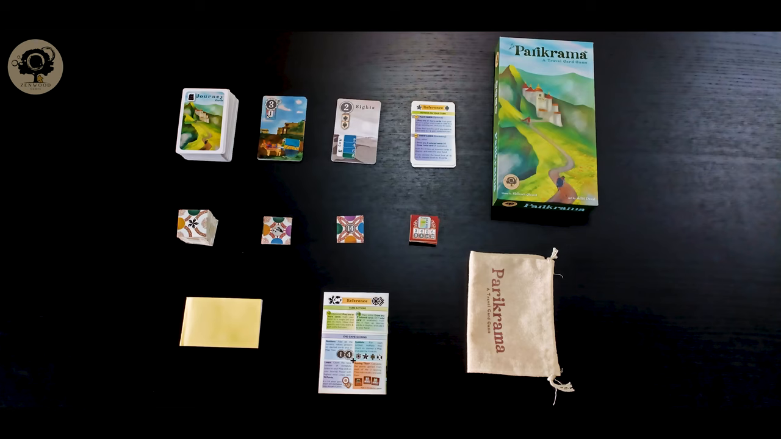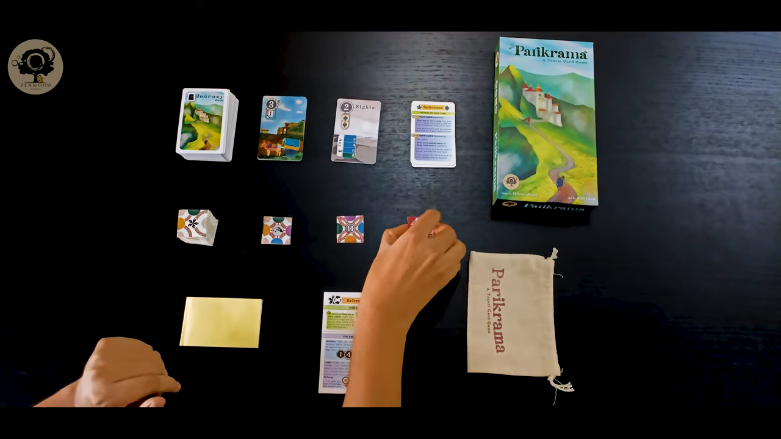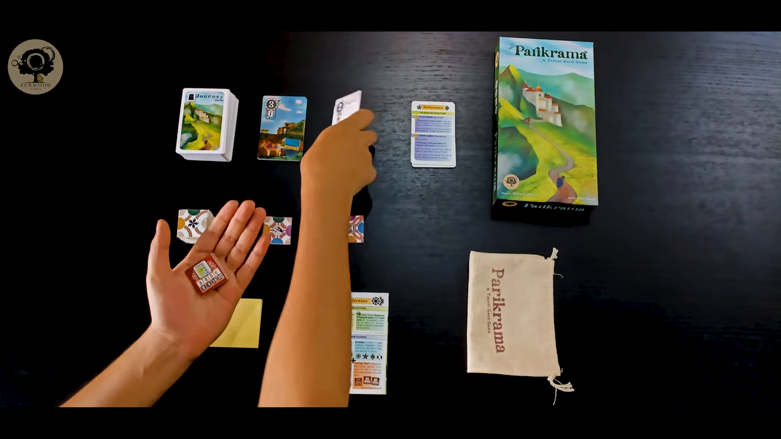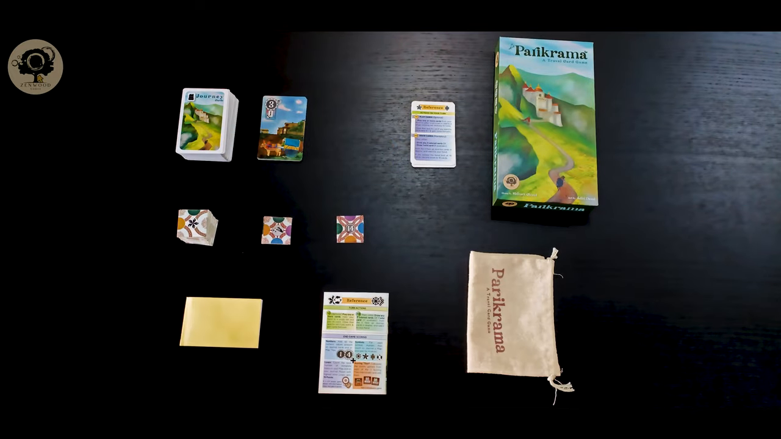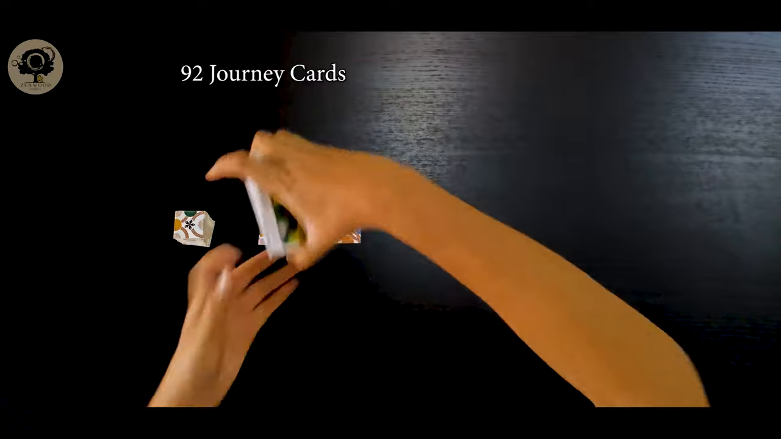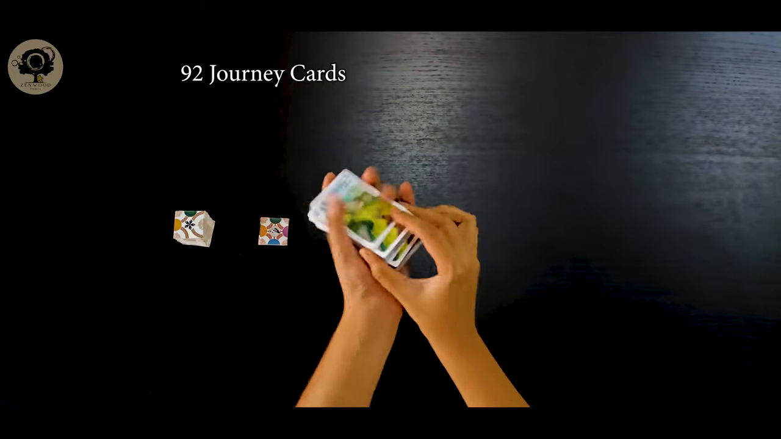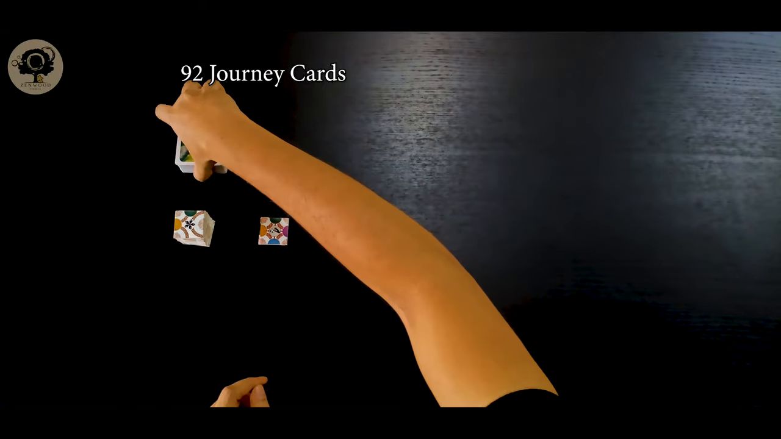First, separate all components according to the specific types. Remove the scoring tiles and the side cards as they won't be used in an introductory game. Shuffle all the 92 journey cards well and place them face down to form a deck.